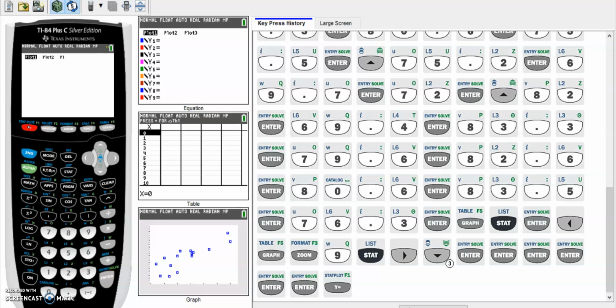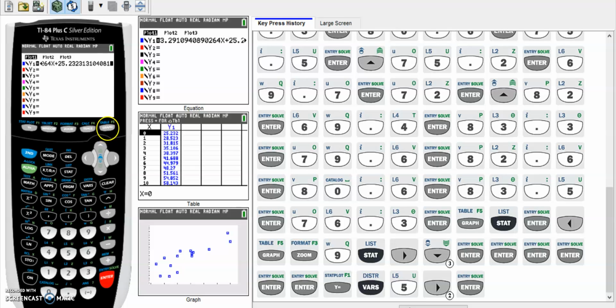So we go Y equals, and in our Y1, we need to type Variables, go down to 5 Statistics, and then go over to the equation that we want to put in Y1. It happens to be number 1, we hit enter. So there's our equation, and if we graph it, that's what it looks like.